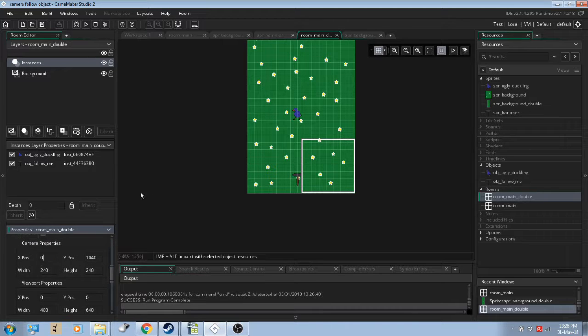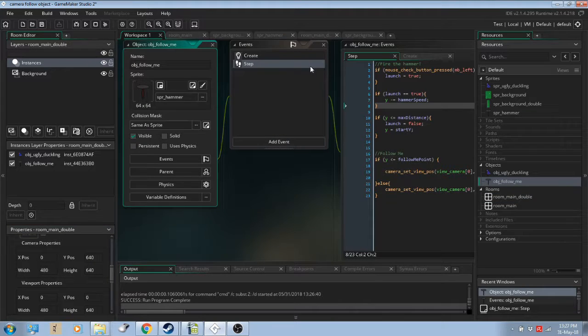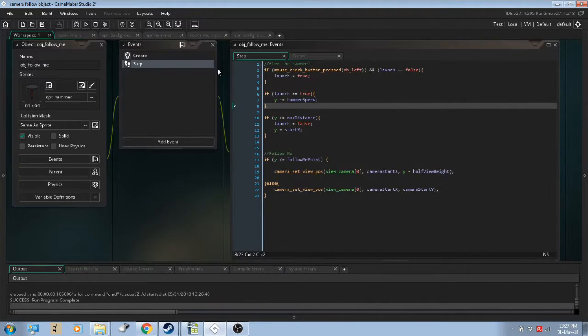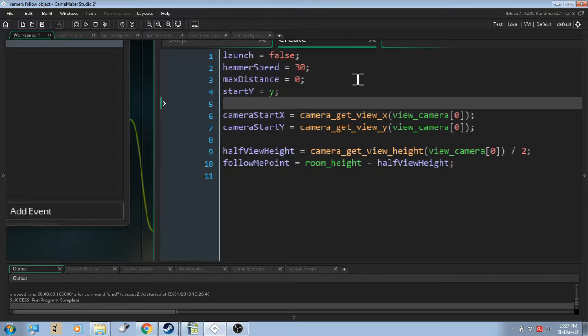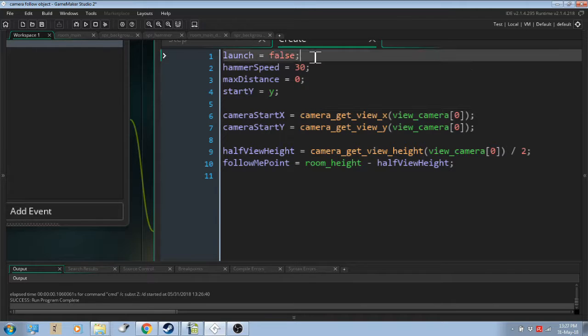You're going to need to see the code, aren't you? Okay. The actual code for this is very simple, straightforward. In the create event, I've got a boolean for launch. So that's whether we've clicked the mouse to fire or not, and we can't fire again until the launch is reset to false.